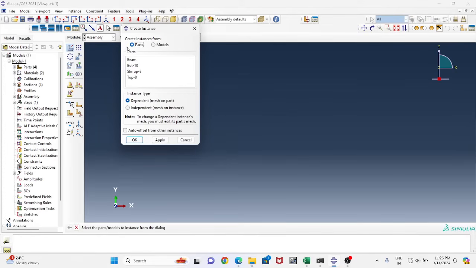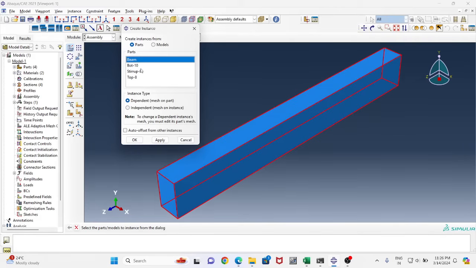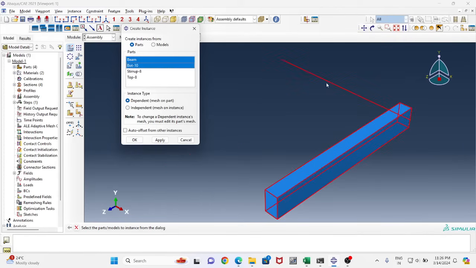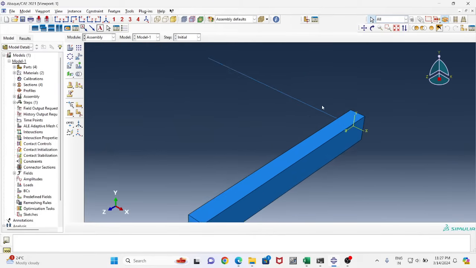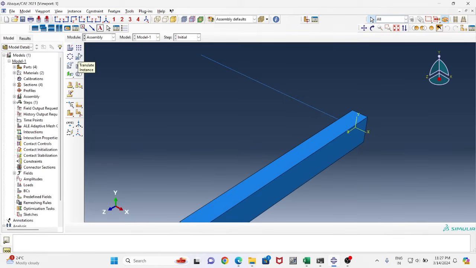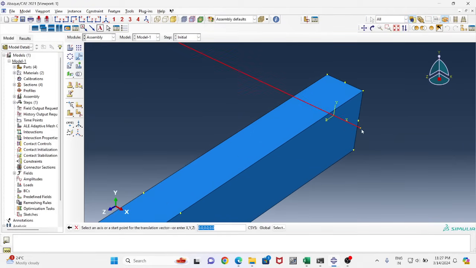We press on instances, create instances, parts. I'll bring the beam and the bottom bar, and I will make them mesh dependent parts. And okay. Now I will start using these tools to simulate and assemble the beam with the reinforcement detail. I will start with translating this bottom bar. Okay, move it from this point.